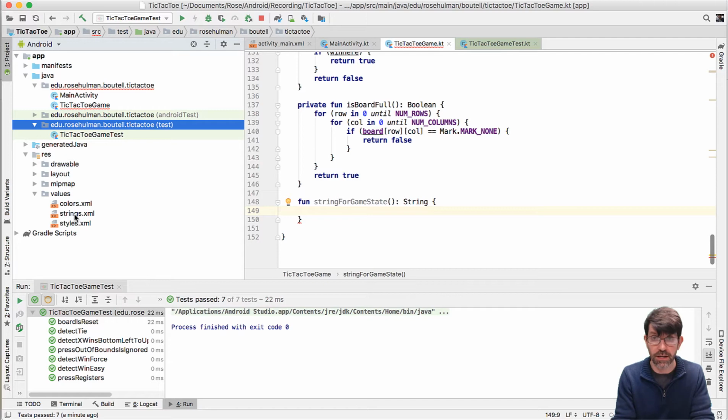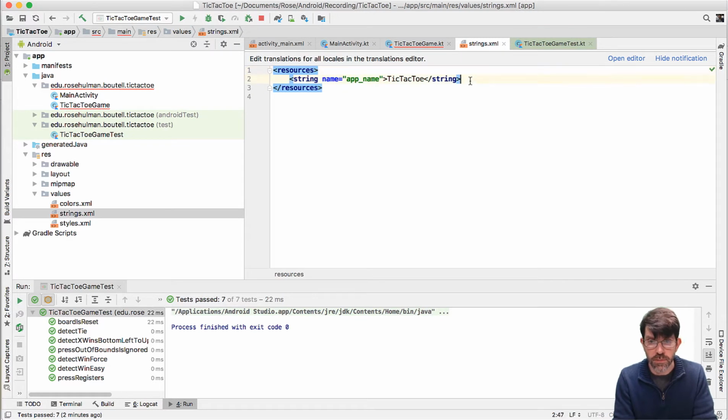So we should go ahead and take a look and create some strings in strings.xml. All right, so in strings.xml, my only string so far is just TicTacToe. So I'm going to go ahead and put another few in here. You remember we need to give them some sort of an ID and then the actual value. So the ID is going to go right here.